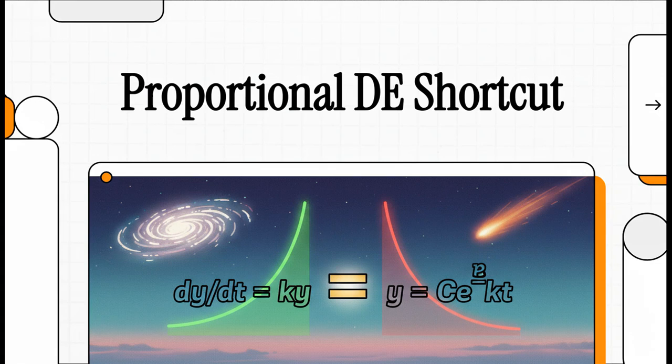All right, let's jump right in. Today, we're going to master a shortcut that will totally change how you look at differential equations. The goal here? To solve one of the most common equations out there in just one step. Think of all the time and effort you're about to save.